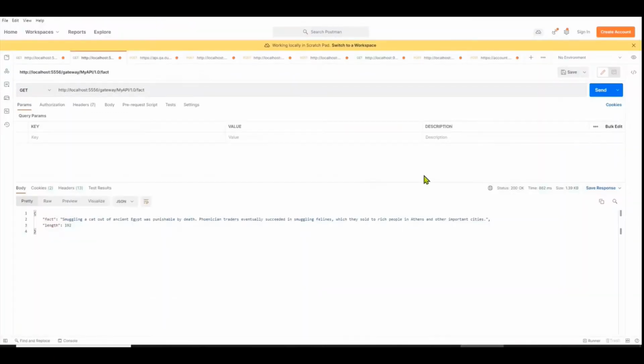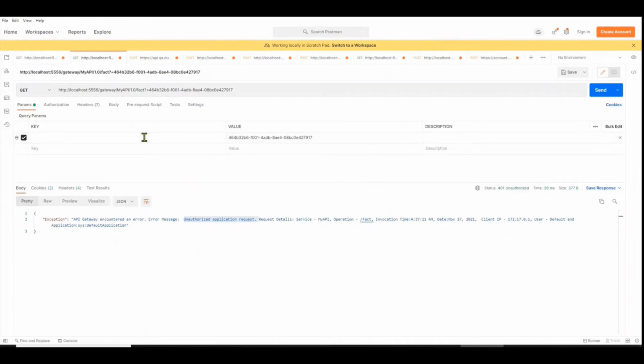Let's go back to Postman. Let's now consume the same API. This time when you access the API, it says unauthorized application request. What it is actually trying to say is that you need to identify who this request is coming from. Therefore, you need to pass the key as I previously explained. So the header is X-Gateway-API-Key.